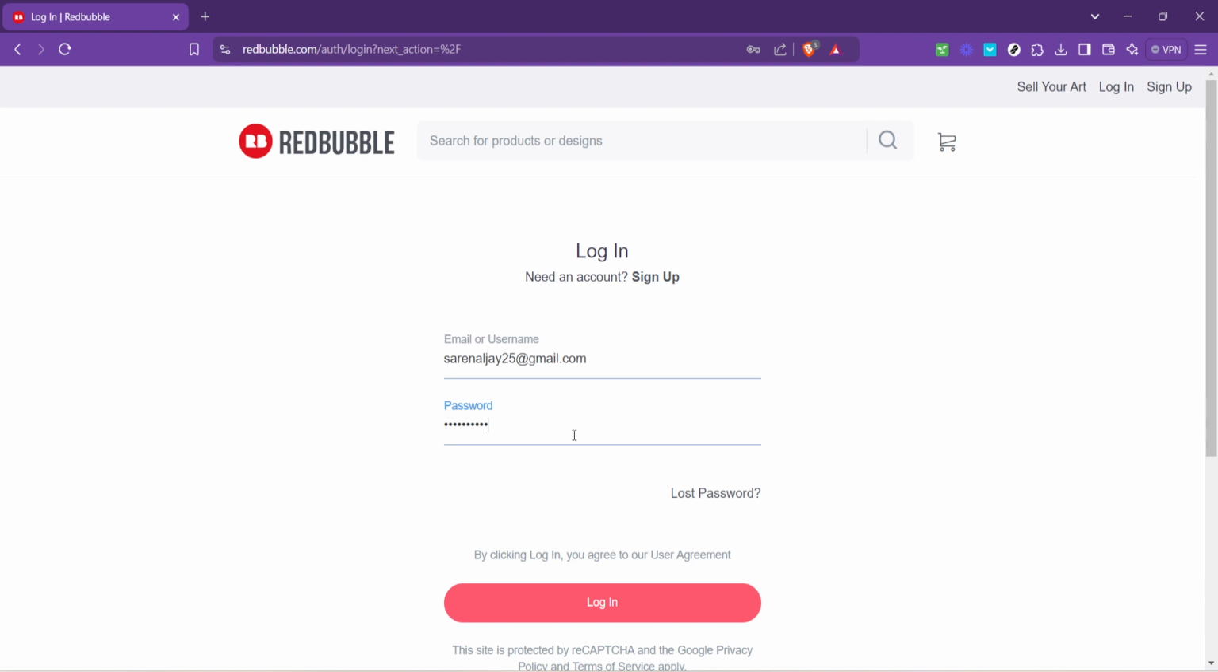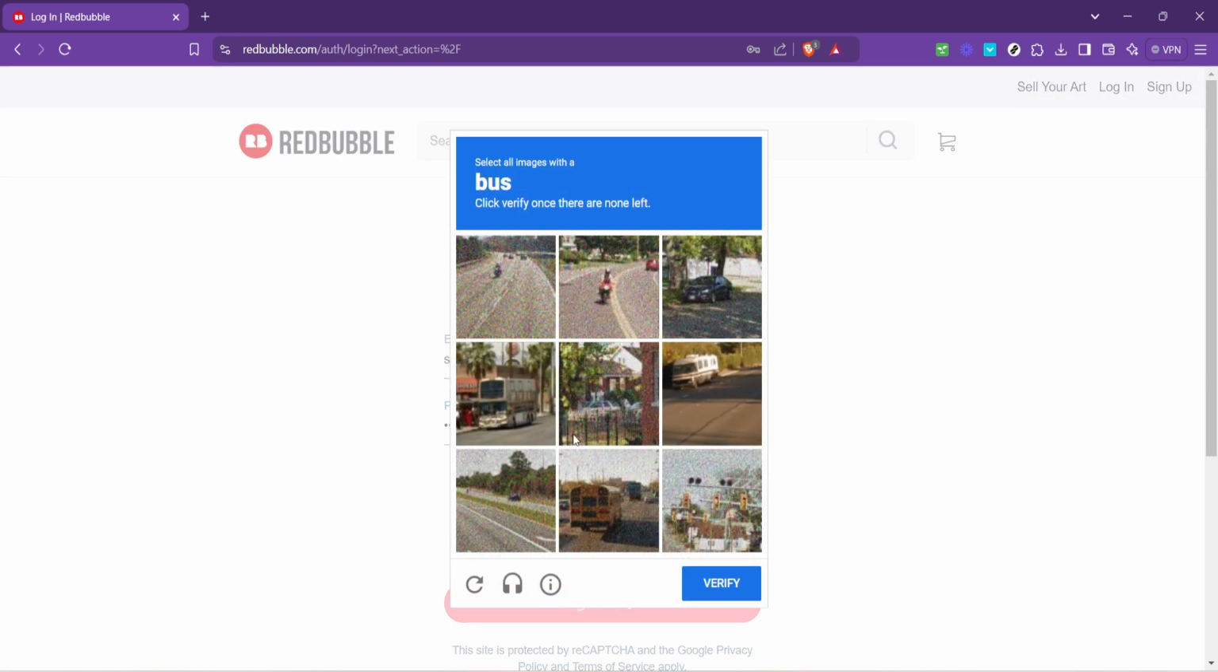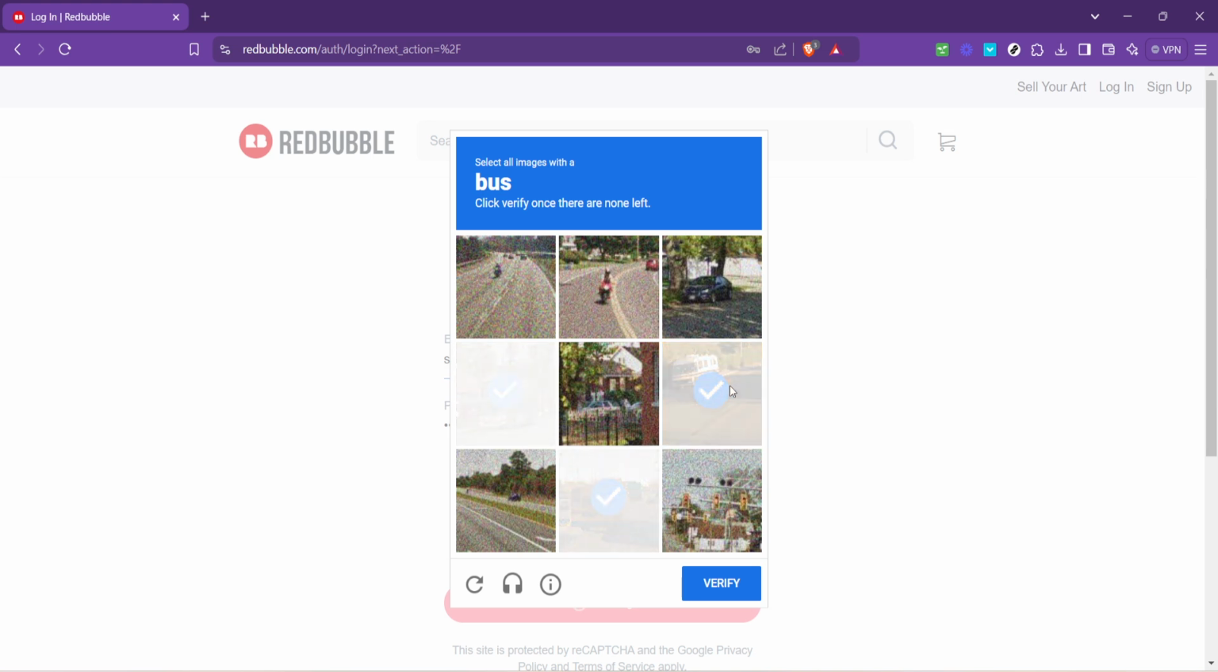Click on the login button. If you don't have an account yet, don't worry. Creating one is quick and straightforward, but assuming you're all set, let's proceed. Next, you'll be prompted to enter your email and password. Take your time to enter these details correctly to ensure a smooth login process.